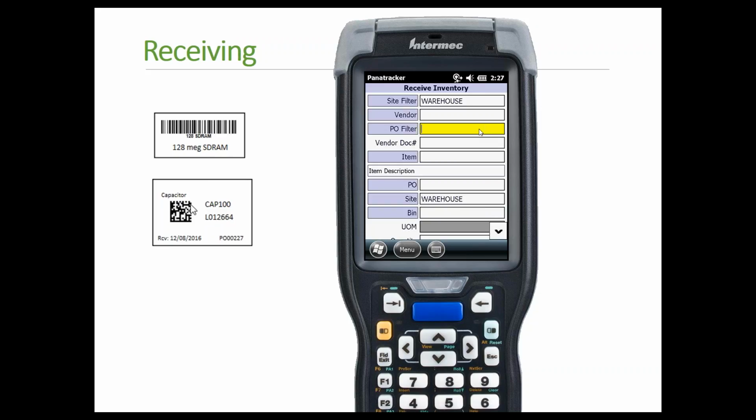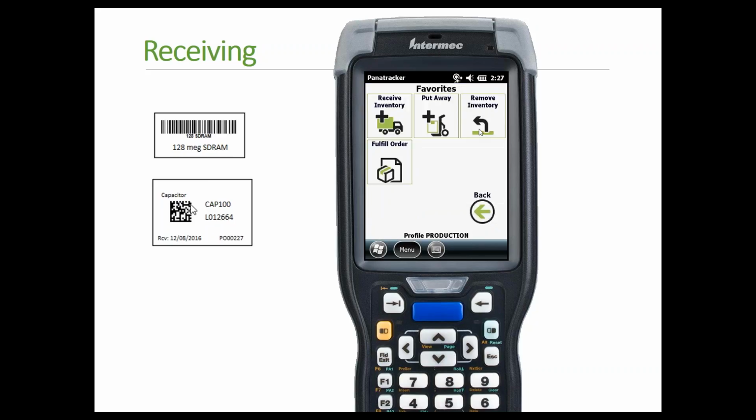We have a lot of different settings related to receiving that we support. Depending upon settings in GP as well as settings in our configuration setup, there's a lot of different work paths that you can actually define and set. So once I'm finished with that, I'm just going to go back out here to my favorites menu.